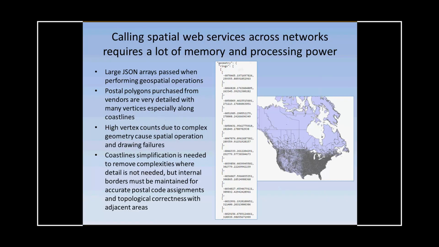Calling these spatial web services across networks from remote locations requires a lot of memory. We all know using even ArcGIS desktop running spatial operations is very memory intensive. So in the web services, JSON is used to pass this information across, which is large formatted text of the geometry. The postal code polygons we purchase from vendors are very detailed, especially along the coastlines. They have high vertex counts, which makes it really difficult to do these operations across the network.